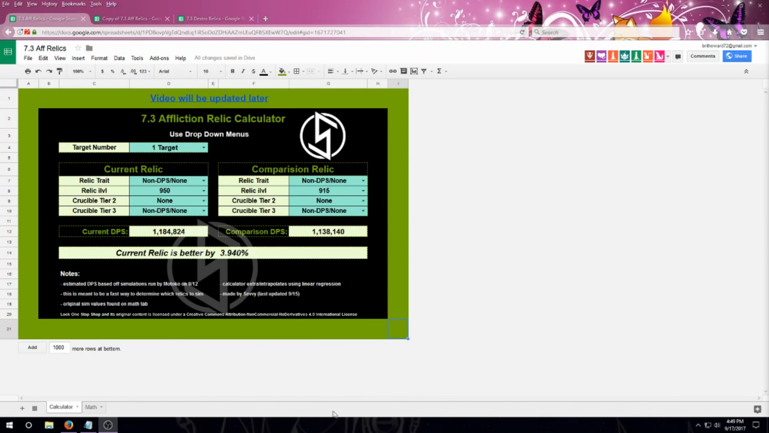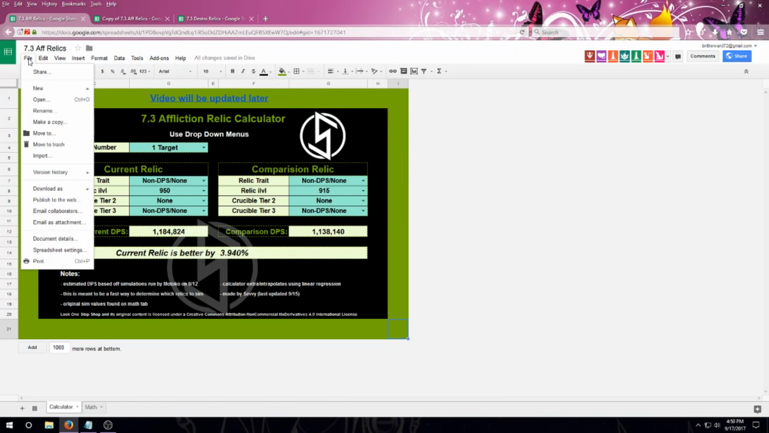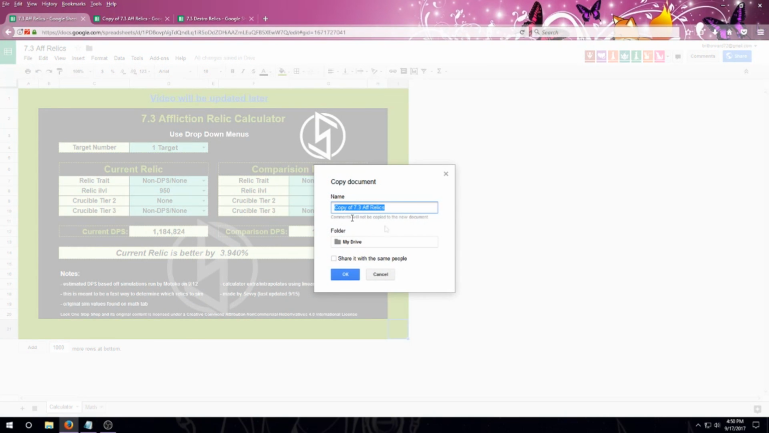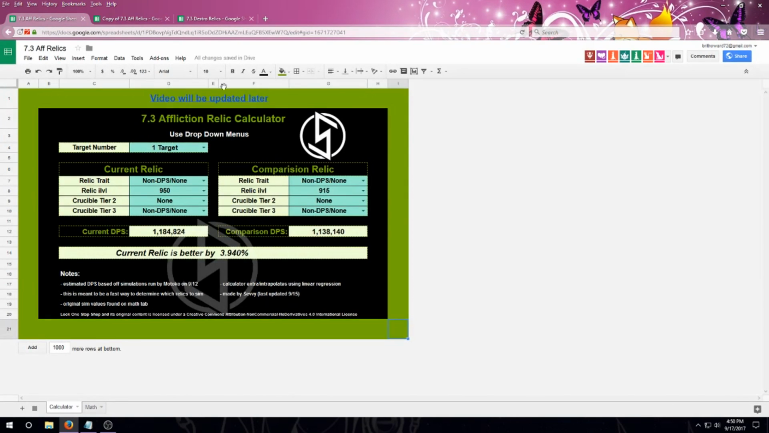This is going to be a quick tutorial outlining how to use it, as well as highlighting a few of its features. First of all, this is a read-only file, so we need to go up to the top, hit File, make a copy, and you can name it whatever you like. I've gone ahead and done that already.